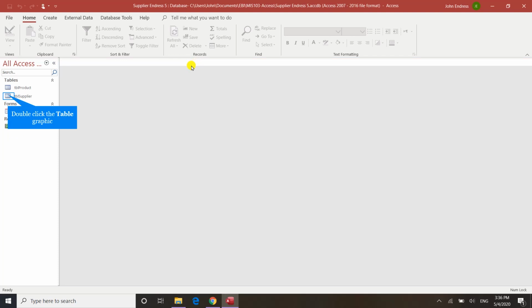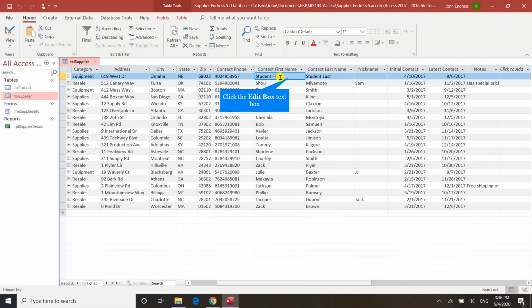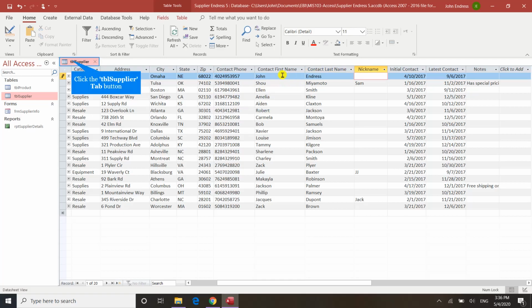Step number 2 says you're going to open the TBL supplier table, and for A+ Labs, the contact first name will be your first name, and the contact last name will be your last name. And you save your work. And let's see, do we close this? Yep, we close the table.